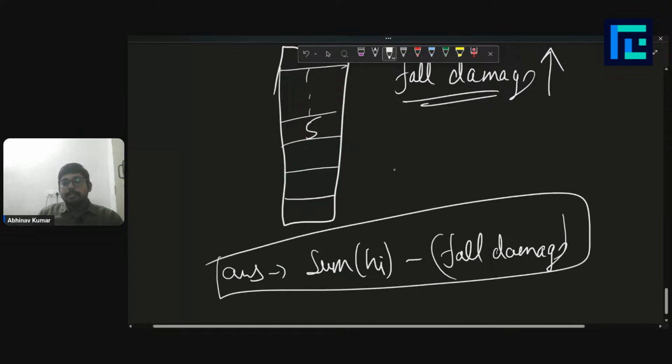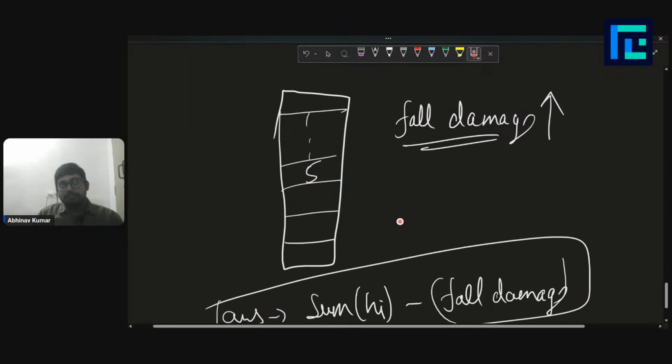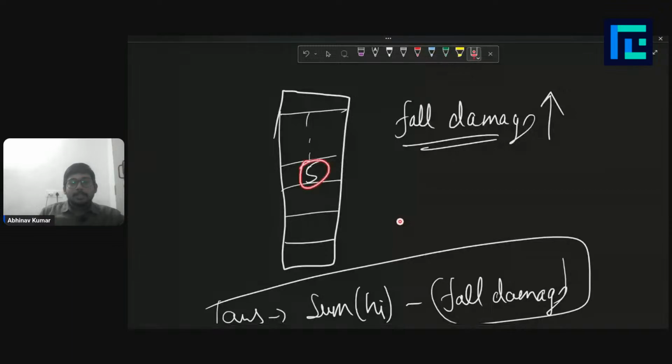That is your answer. So if you want to minimize this, you need to maximize the fall damage. Now, how do you maximize the fall damage, if you try to think? You can do a fall damage: if an element has health 5, you can do 5 attacks and kill it completely. And then the element just on top of that would get this much amount of damage.